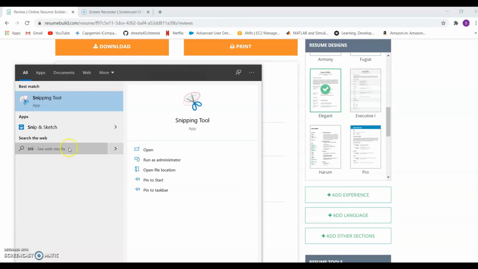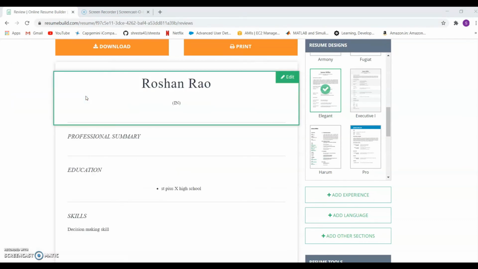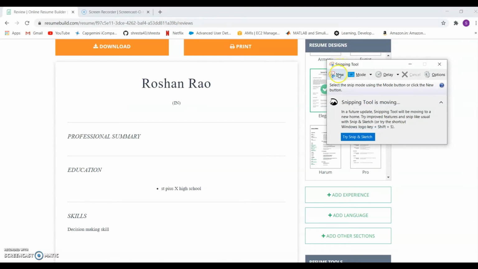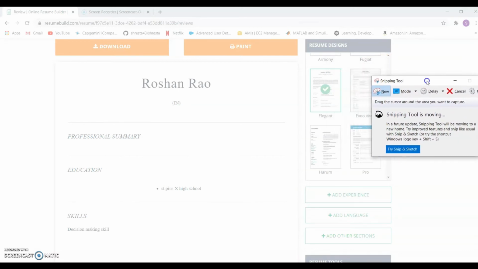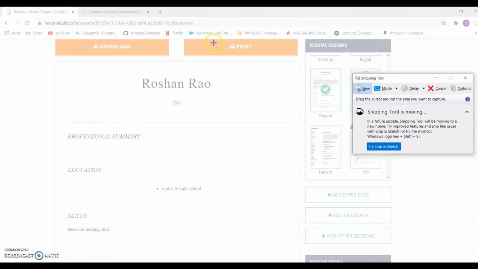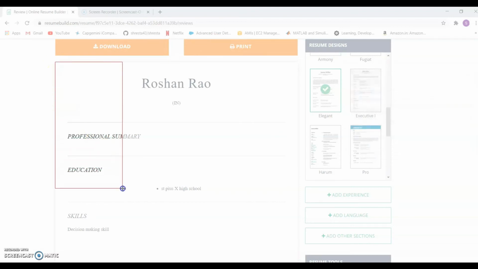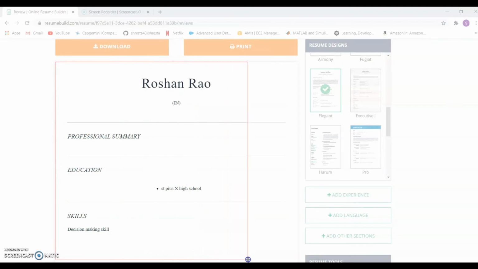To implement this, you can go to the search bar that is available right in the taskbar itself, next to the Windows icon. There you can type snipping tool. Now select it as new. When you select new, it allows you to snip. It is just like a screenshot, but it allows you to cut the screen or the required amount of screen that you want as the snippet. So you can cut your resume here.